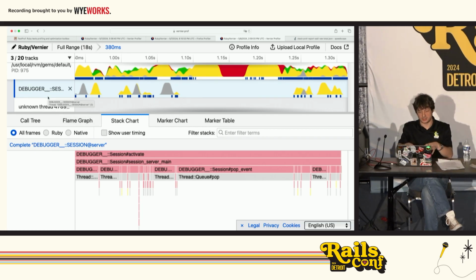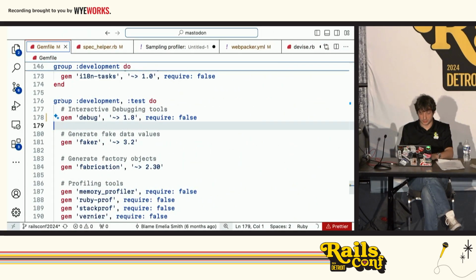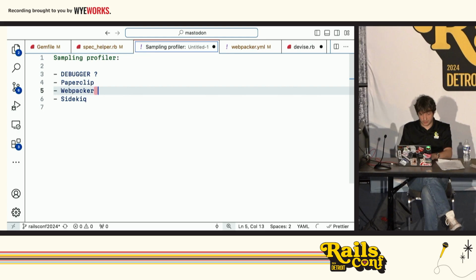Vernier allows us to see the reason why there is slowdown due to the debug gem, just because it's occupying the GVL for some time. Okay, what else we were thinking? So this one kind of fixed this. I think also fixed. What else do we have here?